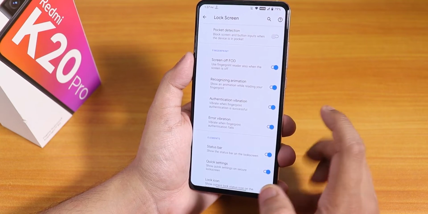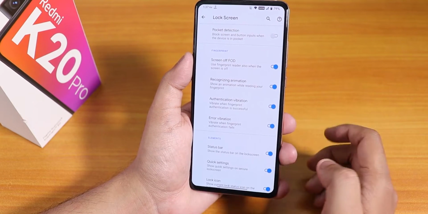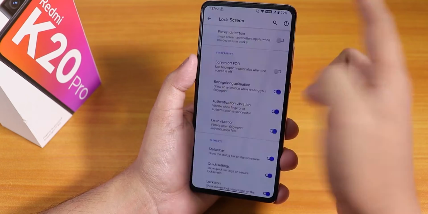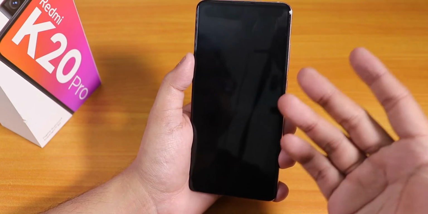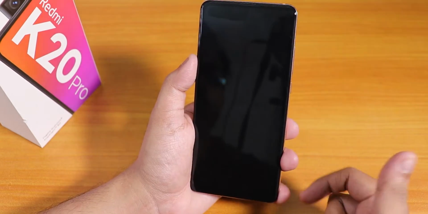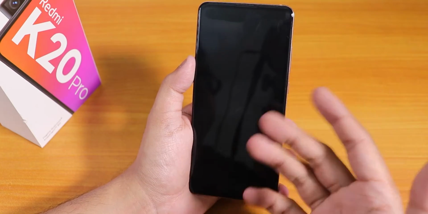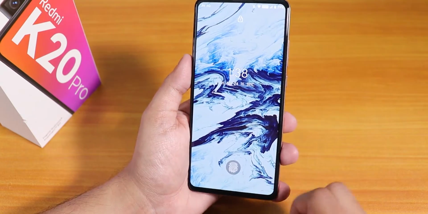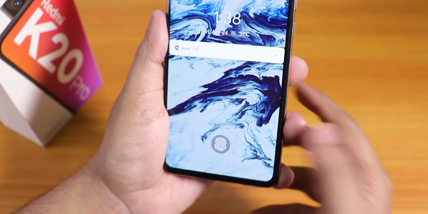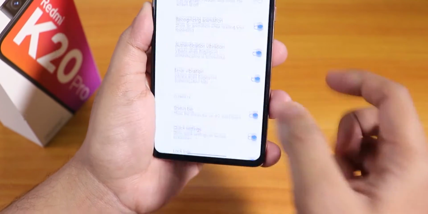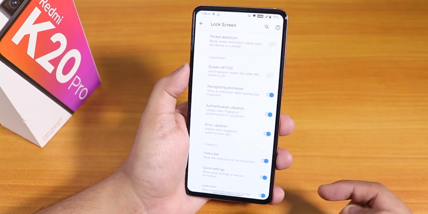So that's a really cool feature over here, but I do not see the always on display even if I turn it off. And let me show you right now. As you can see, even if I have that option turned off, the always on display clock and stuff does not appear. This is how the fingerprint scanner looks like. And if I unlock from here, it shows a little bit of animation and then it unlocks.